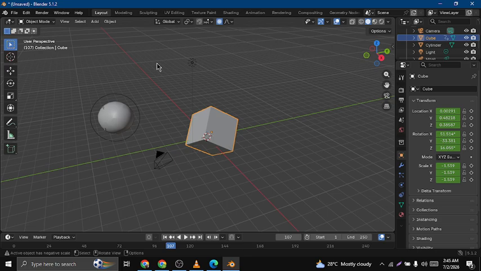And that's it. You've just created your first animation in Blender. Once you're comfortable with keyframes, you can animate cameras, lights, characters, and much more.